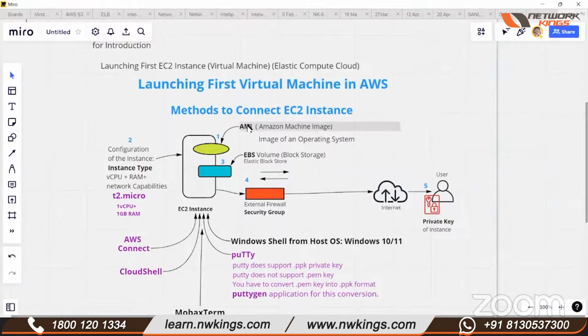So the first component needed is AMI. AMI stands for Amazon Machine Image, and this is a template of an operating system. This template contains the operating system configuration as well as the user data. I will talk about everything in detail because the AMI also is a very big chapter, right?